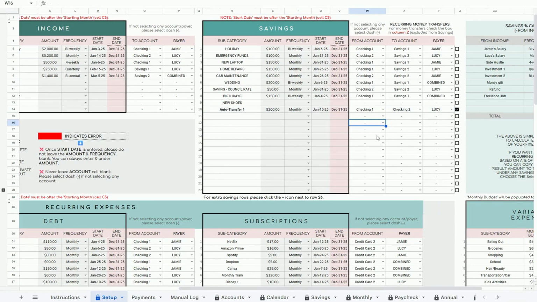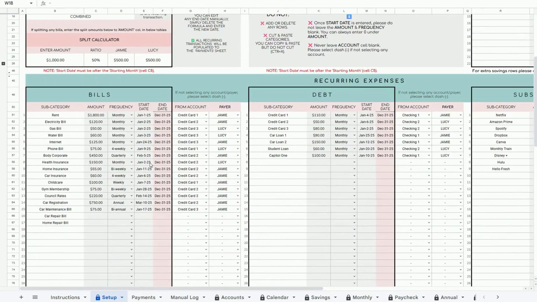One thing I forgot to mention before is make sure if you're not selecting any account to leave this as dash or select dash here. If you don't, then this will turn red. This indicates error as shown in this note here. And this applies to all income, savings, and expenses. Now let's move on to expenses.